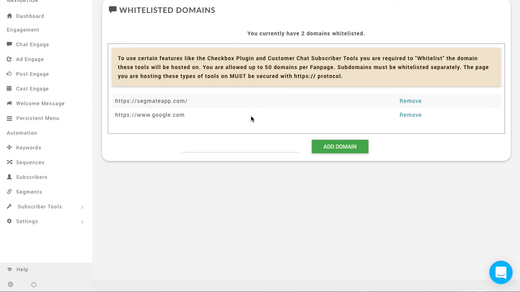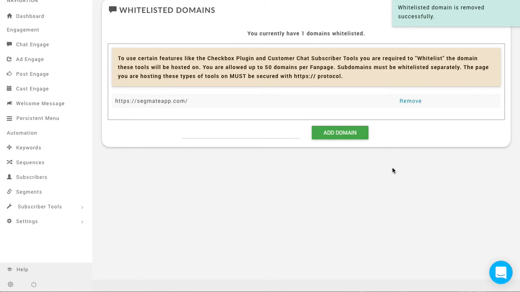Now if you want to remove one, because you are only allowed 50, you can simply remove it, and that will take it off of the list, freeing up some space for you to whitelist other domains that you want to. Now, you only have to whitelist the top level. So in other words, if I were going to put, let's say, a checkbox plugin on something on this domain at segmateapp.com/engagement, I wouldn't need to add that as well. I only need to add this part of the domain. I wouldn't have to add /engagement. All it needs is the initial, fully qualified domain here, not anything that comes after it.